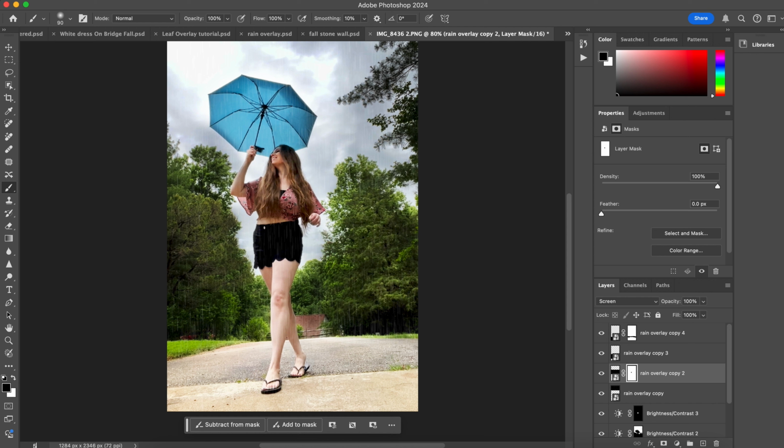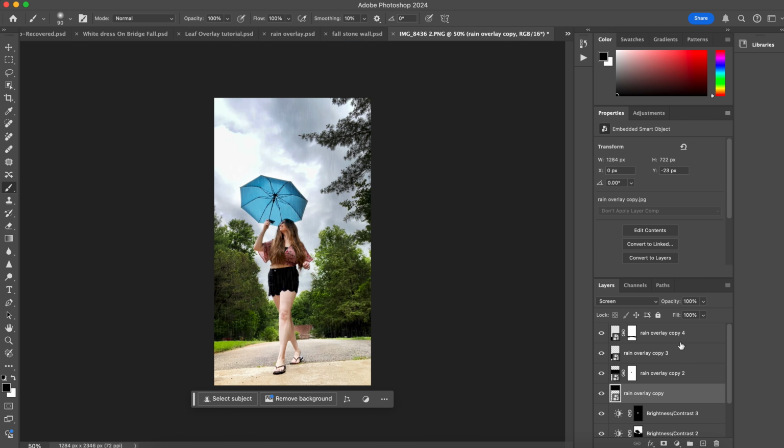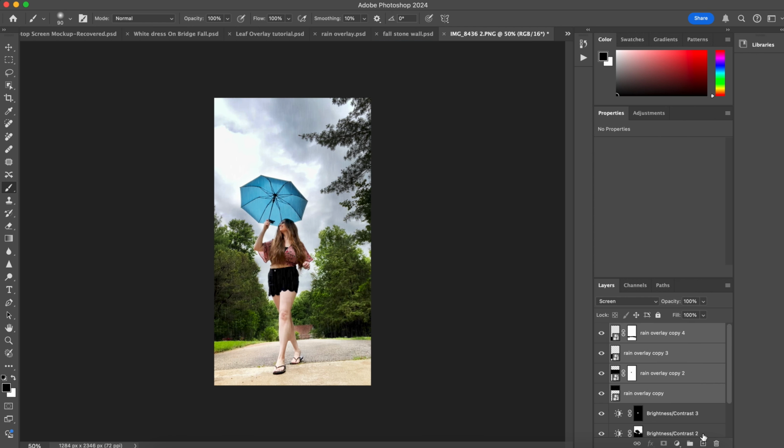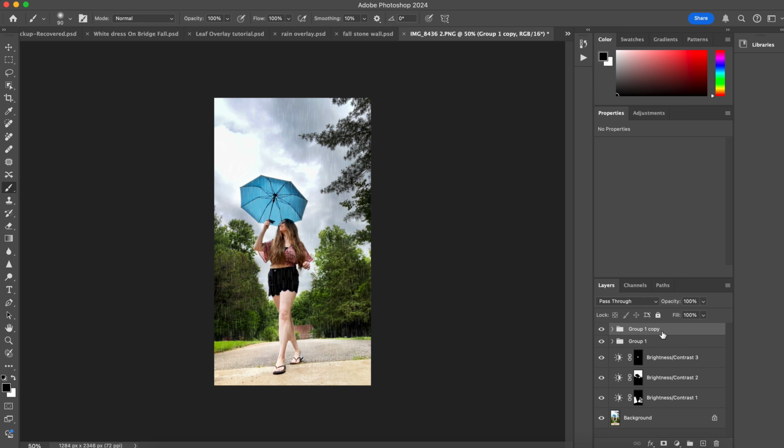So let me move this back just a little bit for us. I'm going to put all of my rain overlays into a folder. So I'm highlighting everything and I'm clicking on the folder button. And from there, I can now decide if it's bright enough, if I can see it enough, or if I want to double up by dragging that folder into the duplicate button, the square with the plus sign, so that it's easier for me to see.